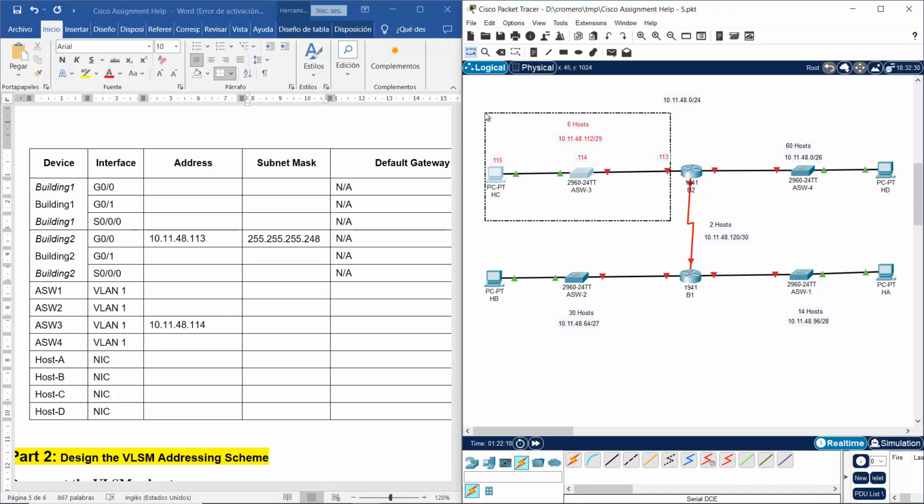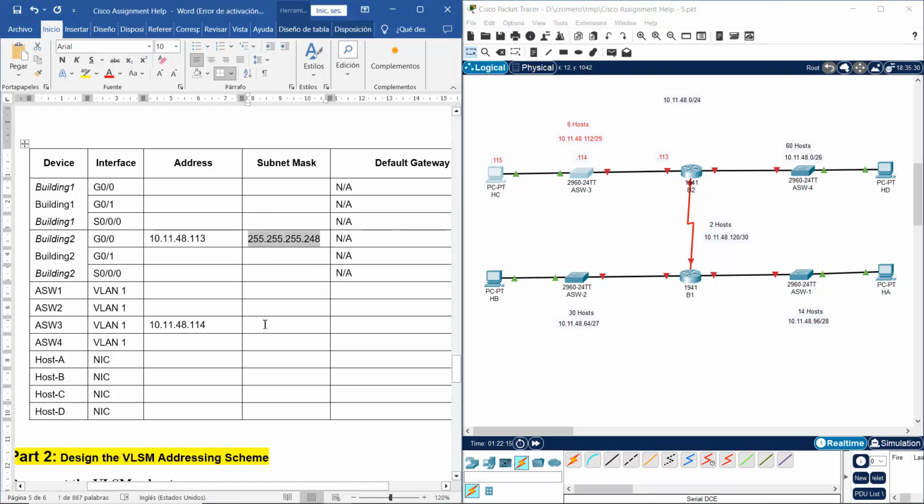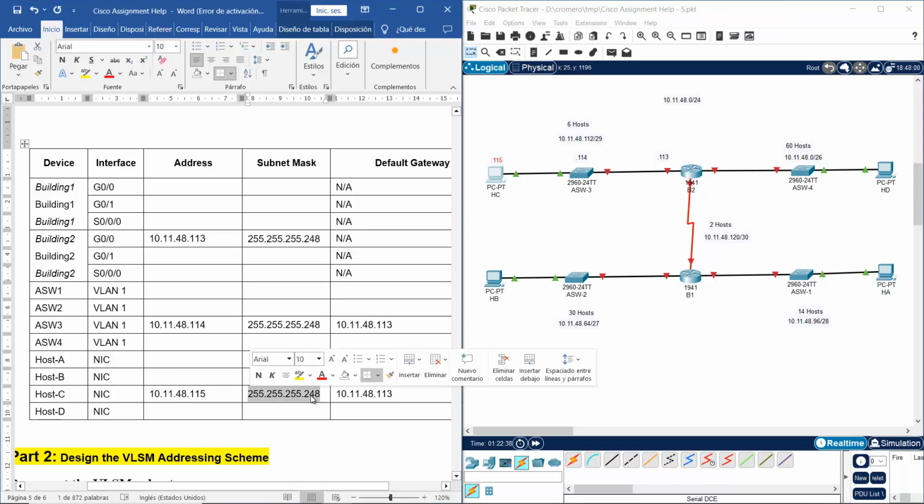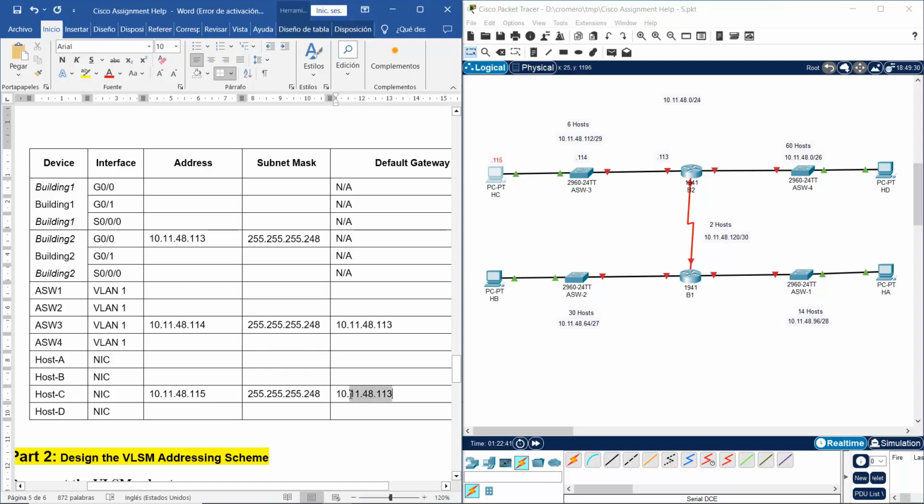Same subnet mask in this local area network, so it should be 248, and the default gateway is this interface 113. And for host C is 115. For host C 115, same subnet mask in this local area network and same default gateway. Also, you can do this for 60 hosts network.